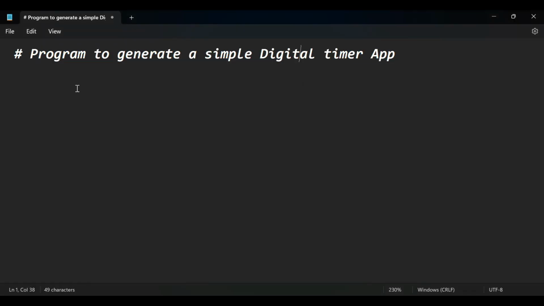Welcome. Today we'll create a simple digital timer app in Python, perfect for beginners and those looking to refresh their skills, so let's get started.